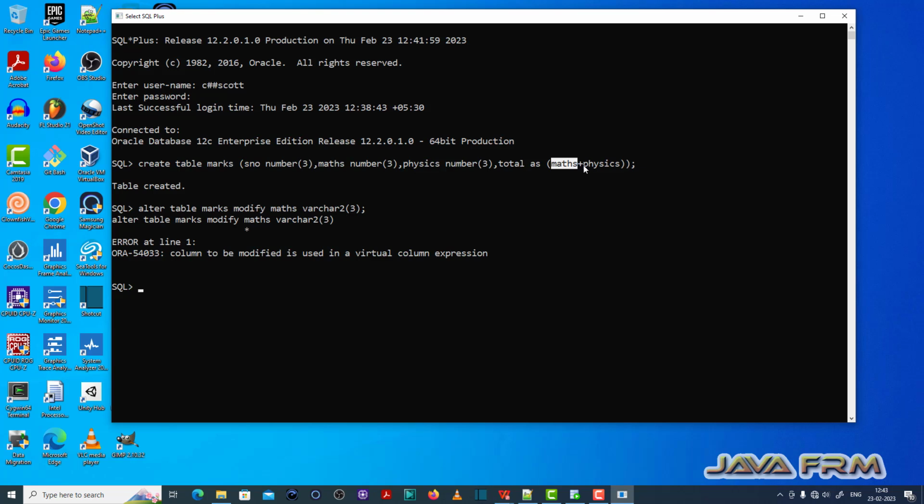See here, this max column, whose data type I am going to modify, is referred to by the virtual column called total, which is not allowed. So I am modifying some other column which is not in the virtual column's expression. Now you can see that the alter table query is corrected and executed successfully. So this is the fix for ORA-54033.